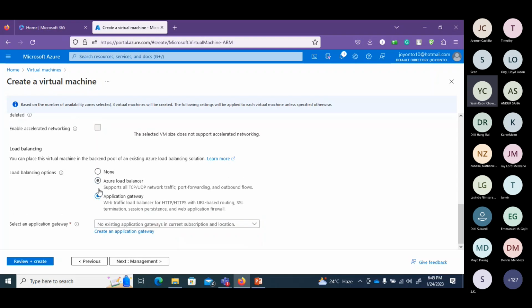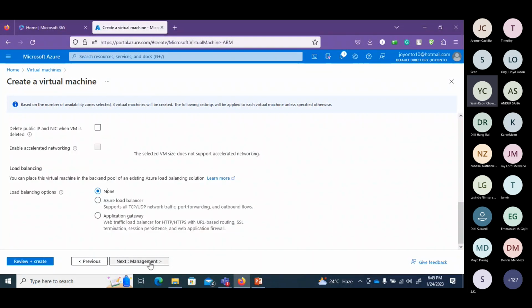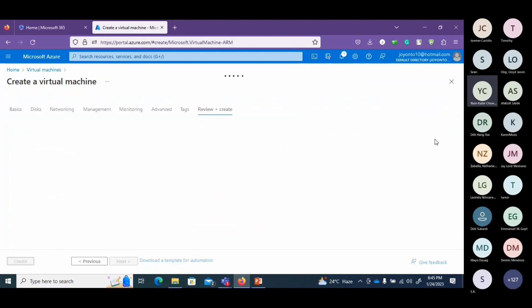If you put application gateway, then also you have to put here an application gateway. First of all, you have to create the application gateway, then you will put here. It means this VM will run under the application gateway. If you put here Azure load balancer, it means this VM will run under a load balancer. So I don't need it, so I make it none. Now I can go and review and create. Let's check.